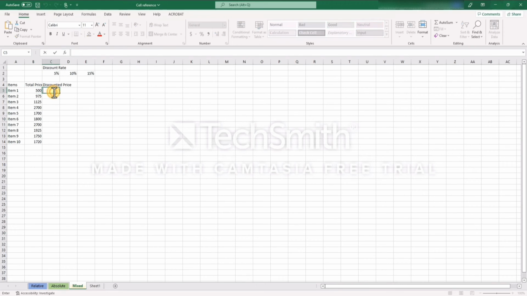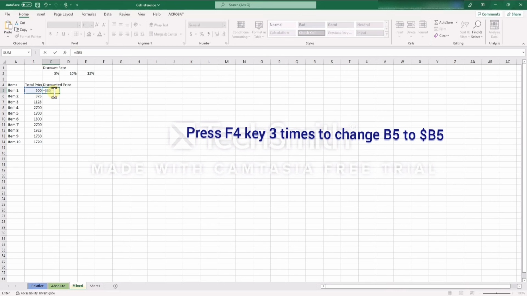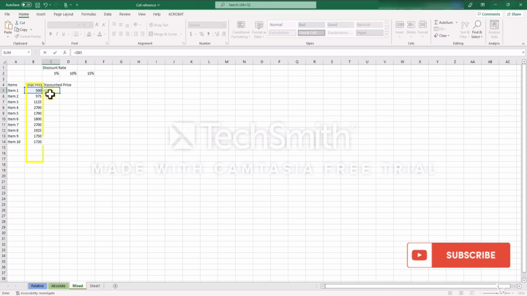Select cell C5, enter equal sign, select B5 and press F4 key 3 times. Now B5 becomes $B5 because the column B is not changing, so we lock column B by putting dollar sign. Put multiplication sign and enter C2.